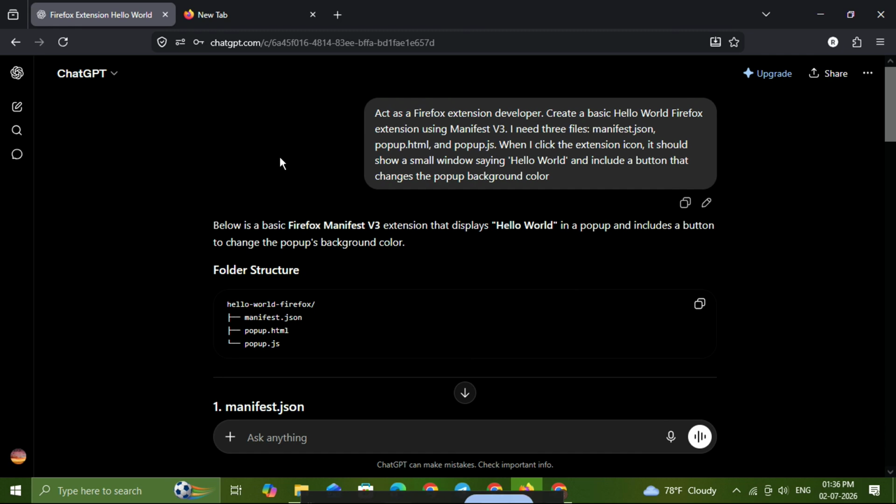Now in the chat box, paste this prompt exactly, or as close to it as possible. Act as a Firefox extension developer. Create a basic Hello World Firefox extension using manifest v3. I need 3 files: manifest.json, popup.html, and popup.js. When I click the extension icon, it should show a small window saying Hello World and include a button that changes the pop-up background color.